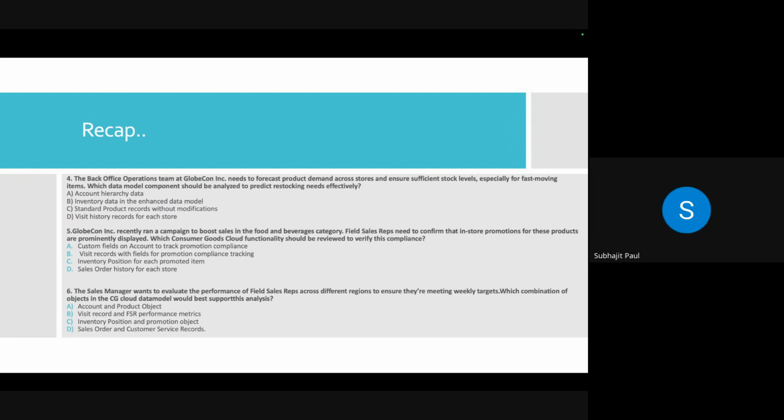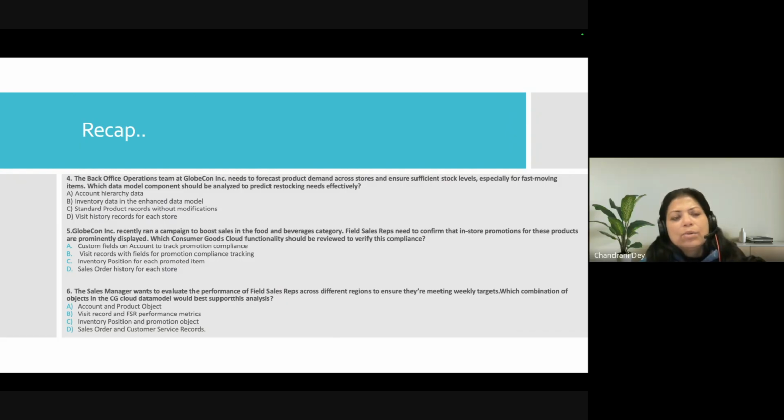Option B. Option B, yes. So no other ones. This is very direct. It is going to be inventory data, and there is no base data model mentioned here. So it will be option B.